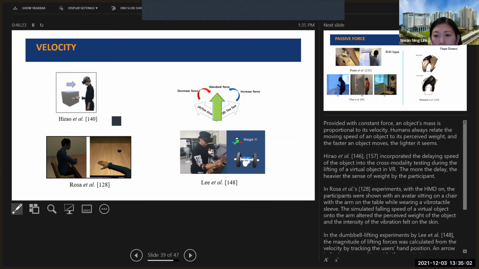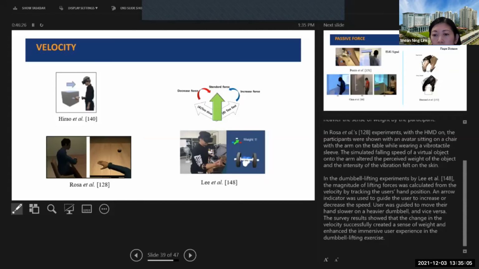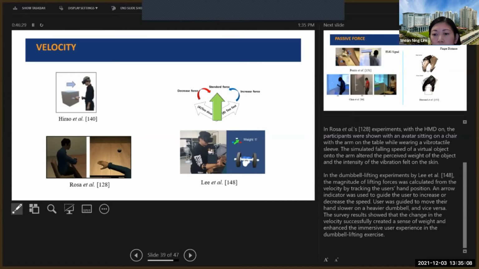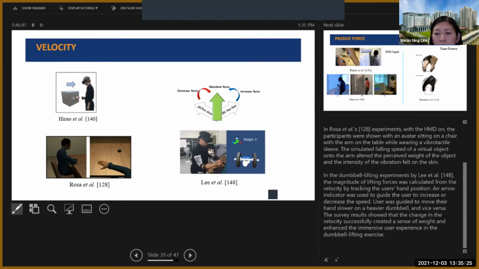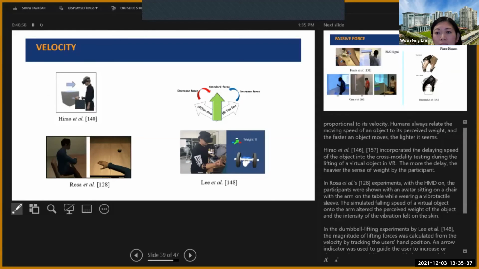For example, in this dumbbell lifting experiment, Lee used the magnitude of lifting forces calculated from the velocity by tracking the user's hand positions. An arrow indicator was used to guide the user to increase or decrease the speed to let the user feel the weight sensations. The survey results show that velocity successfully created a sense of weight in this dumbbell lifting exercise. Same for Hira and Rosa, we won't go into details, but they are using delayed speeds to manipulate the sensation of the weight of that object.